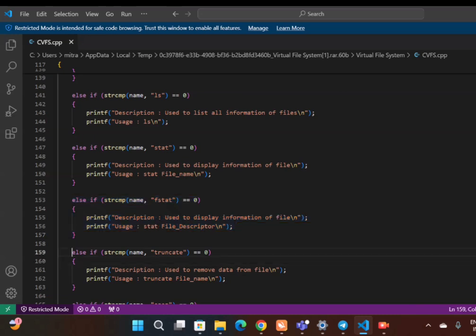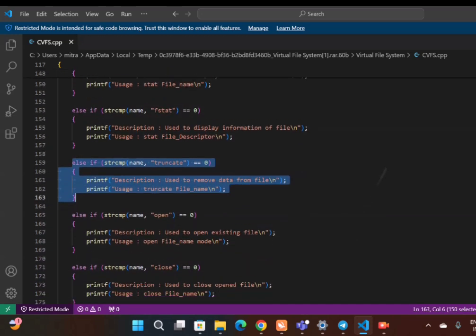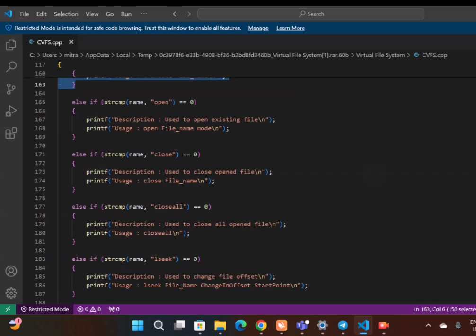Here in this code, we can see if the input string is fstat, the function prints a description and usage for the fstat command. Here we can see the printf, where the description is given, used to display the information on the file, and then it will print the file description. Then another command is truncate. Here in this code we can see it is used to remove the data from the file.